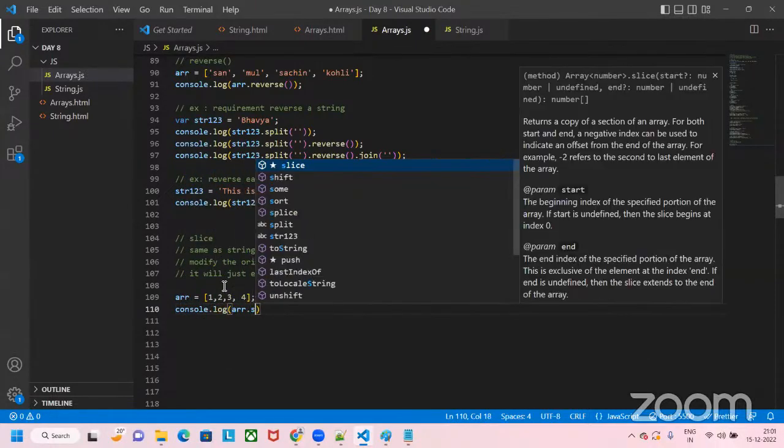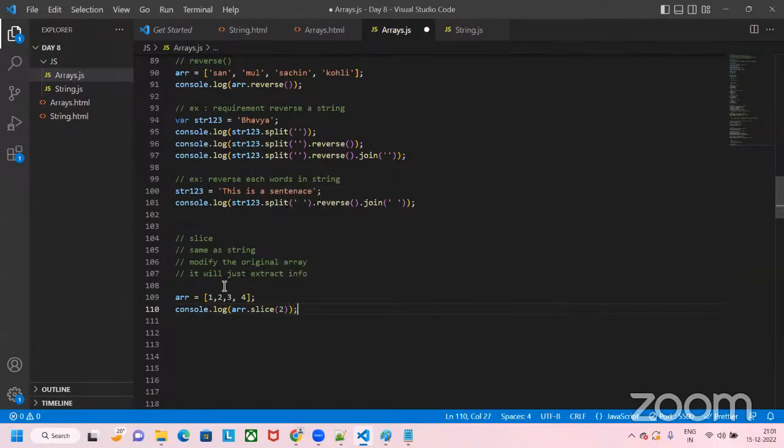Console.log, and if I do slice 2, what would be the output? It would be from the second index. Second index is 3, till the end. See, 3, 4. And if I give a begin and end index, now what would be the value? Tell me. It is 3, because it is the second index and then end minus 1. 3 minus 1 is 2 again. So it would be 3 only.